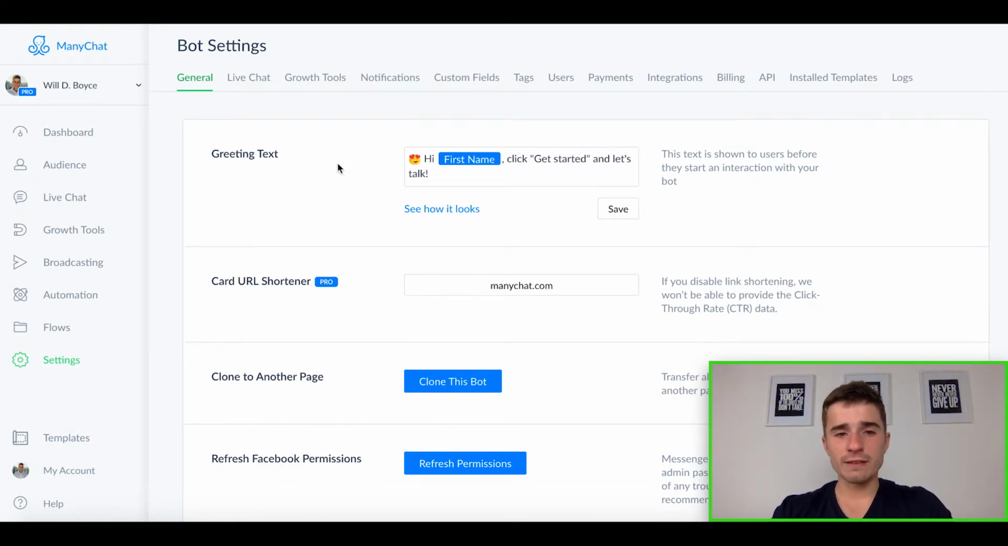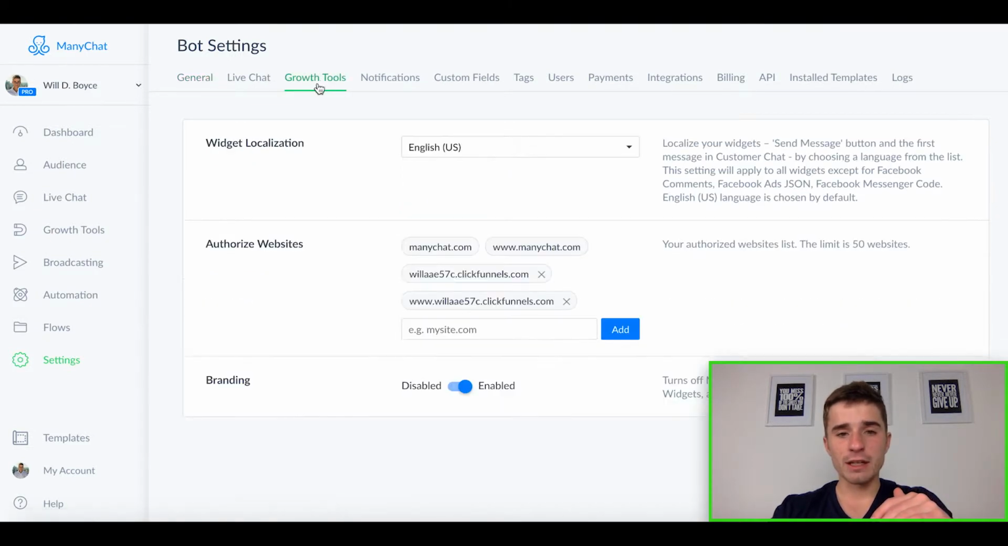Then the next few things I wanted to show you guys about. Growth tools: I'm going to show you down the road how to use growth tools, but growth tools are going to be the way that you actually share your bot to the world. So you can share your bot via links, right?